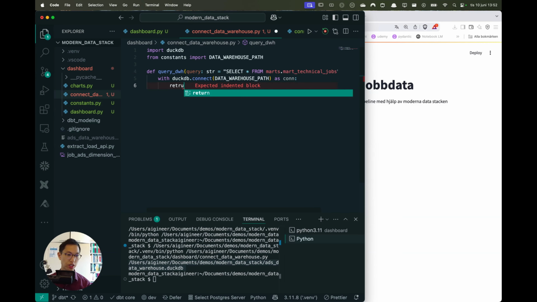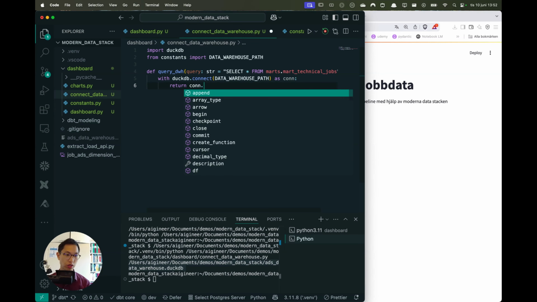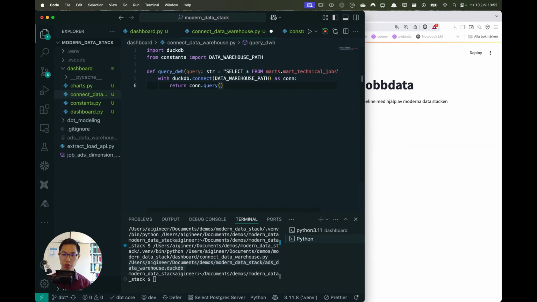So then we can just do return con.query. And what do we want to query? We want to do f-string. We want to put in this query. Actually, I can put it in directly. I don't need the f-string for that. So then it will return a data frame. So we query the database, we return a data frame. And that is it. So let's try it out.